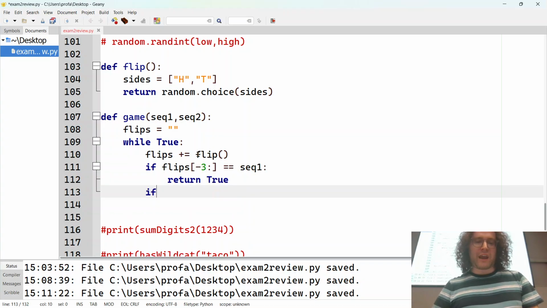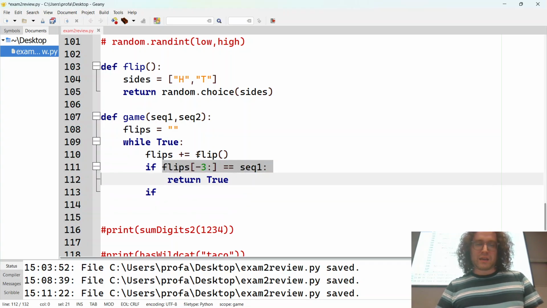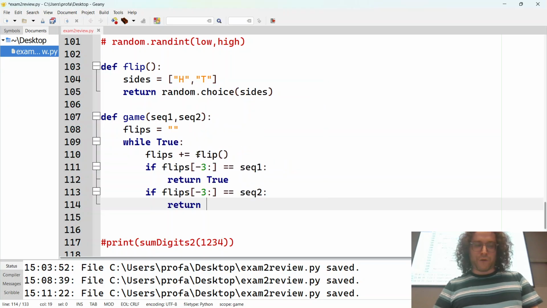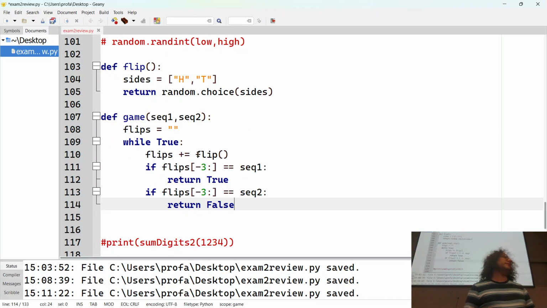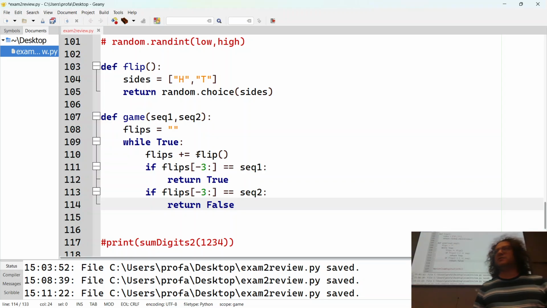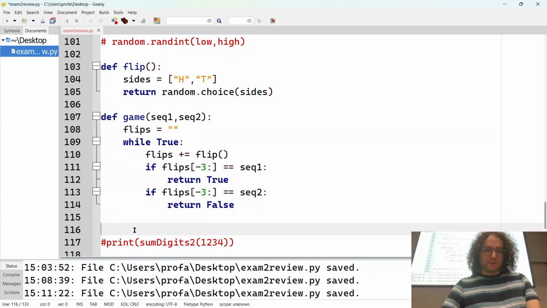And then there's not an else there. We're just going to say if the last three are my sequence, return false. And if it's not one of those two sequences, we just got to keep going. Make sense? So this game is just going to go on forever until there's a winner. And eventually there should be. It's very unlikely that this statistically just fluctuates until there's not a winner.